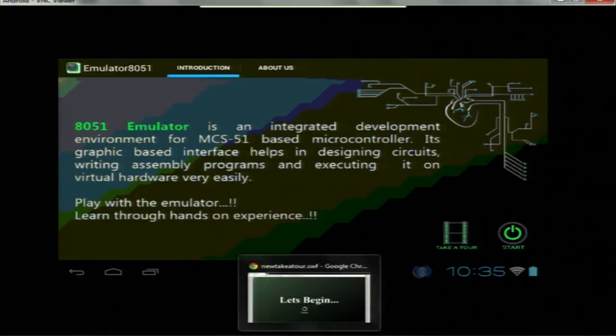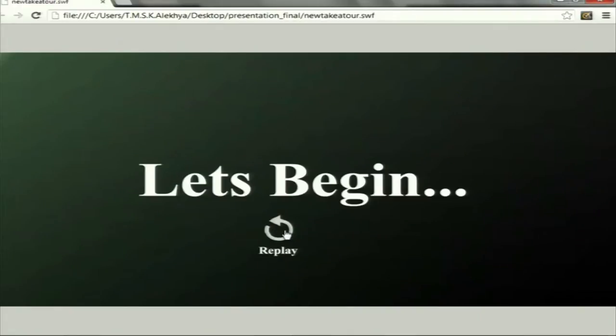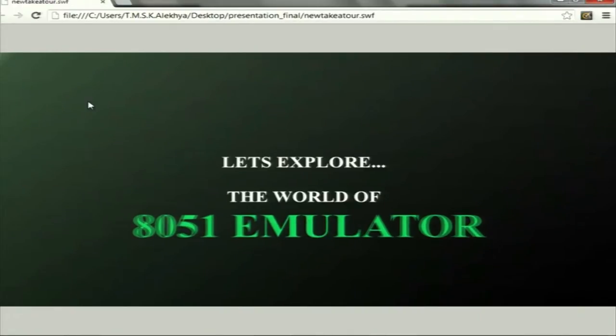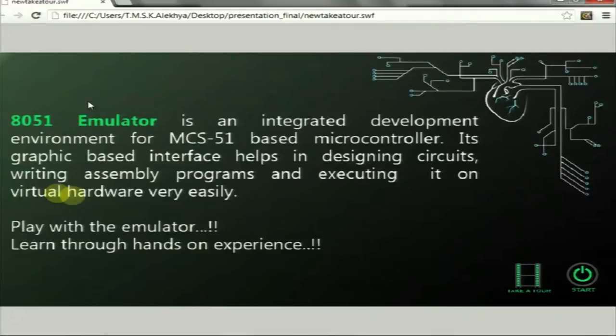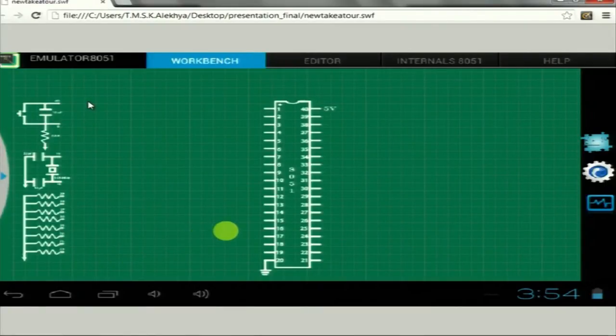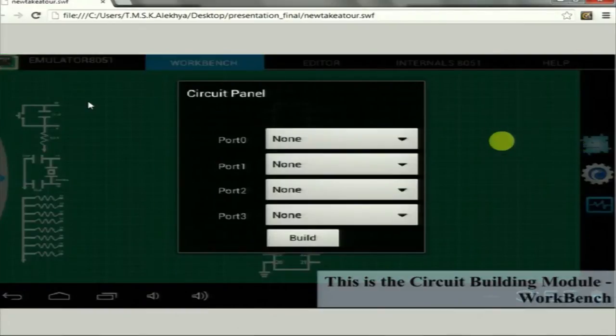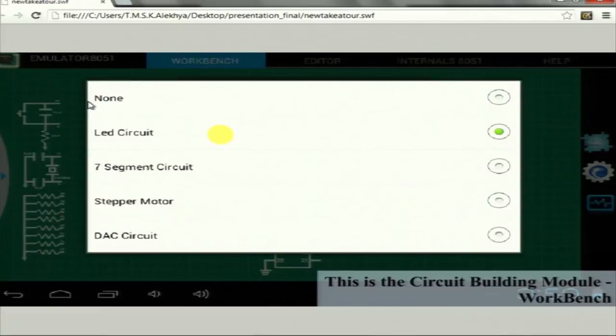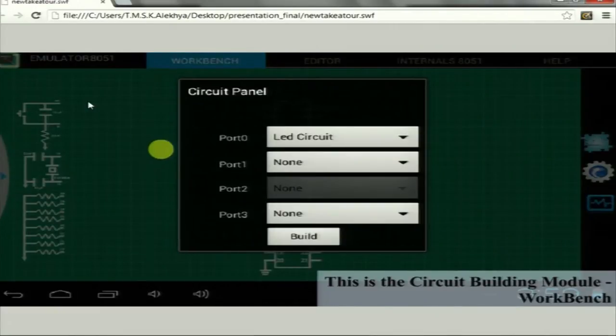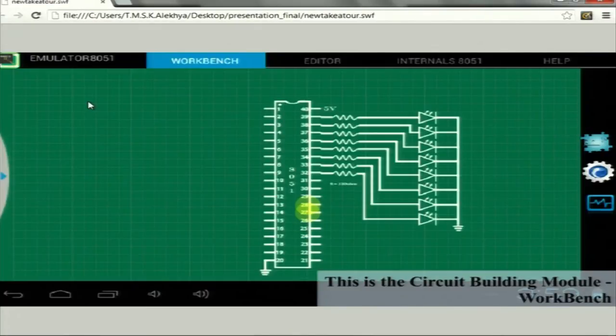Now I'll be showing the video. This is the introduction page, and on clicking the start button, the workbench is loaded, where we have the button to create the circuit. On clicking create circuit, we have the four ports. Here are the options to select the circuits. On clicking the LED circuit, it is selected. On clicking the build button, the circuit is loaded on the workbench.